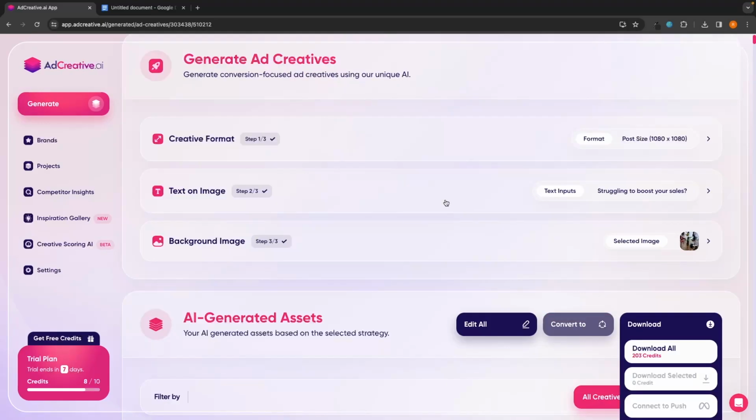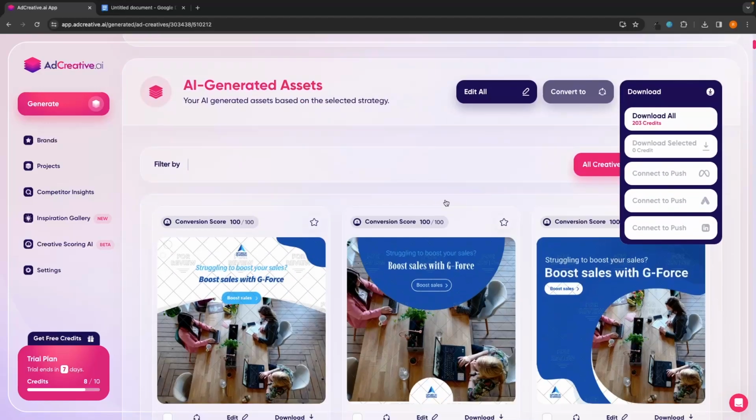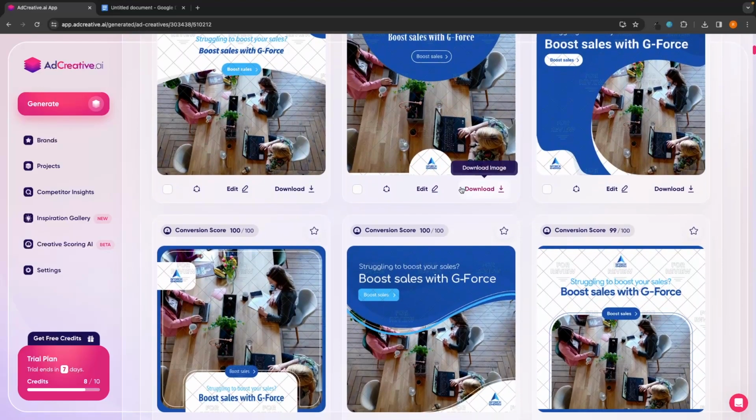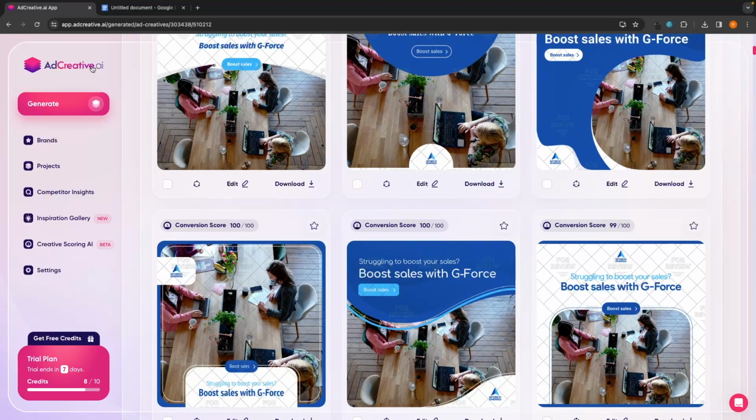You just need to learn how to play around with the prompts that you need to enter. And although it is a learning curve, it really shouldn't take you more than a few hours to be able to competently use Ad Creative AI to get absolutely fantastic results.